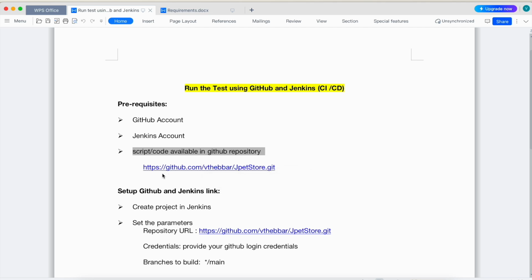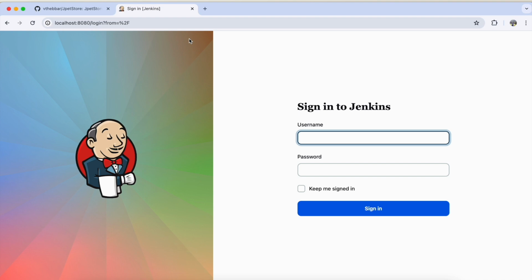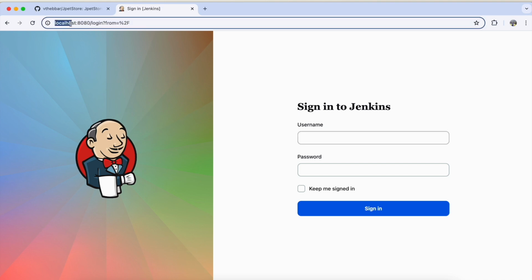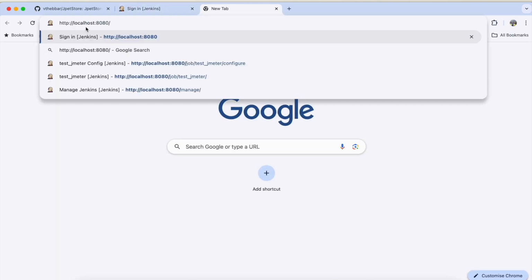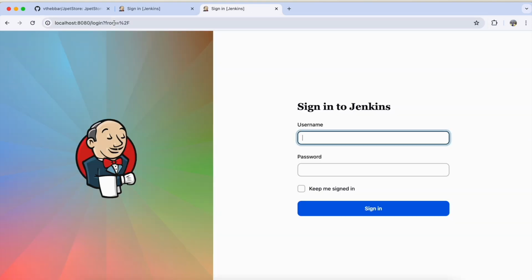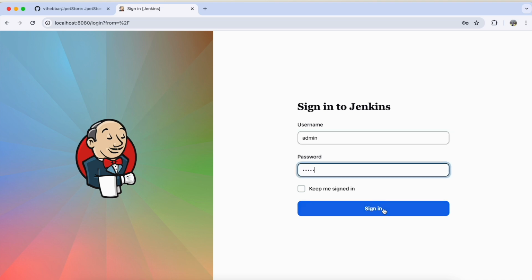And now we need to set up the project in Jenkins. Let us see step by step. Let me log into Jenkins. If you have installed Jenkins on your machine, it will be at localhost:8080. This is the URL you need to type in your web browser. If I type this localhost:8080, the Jenkins login will open, and let me log in and click on sign in.